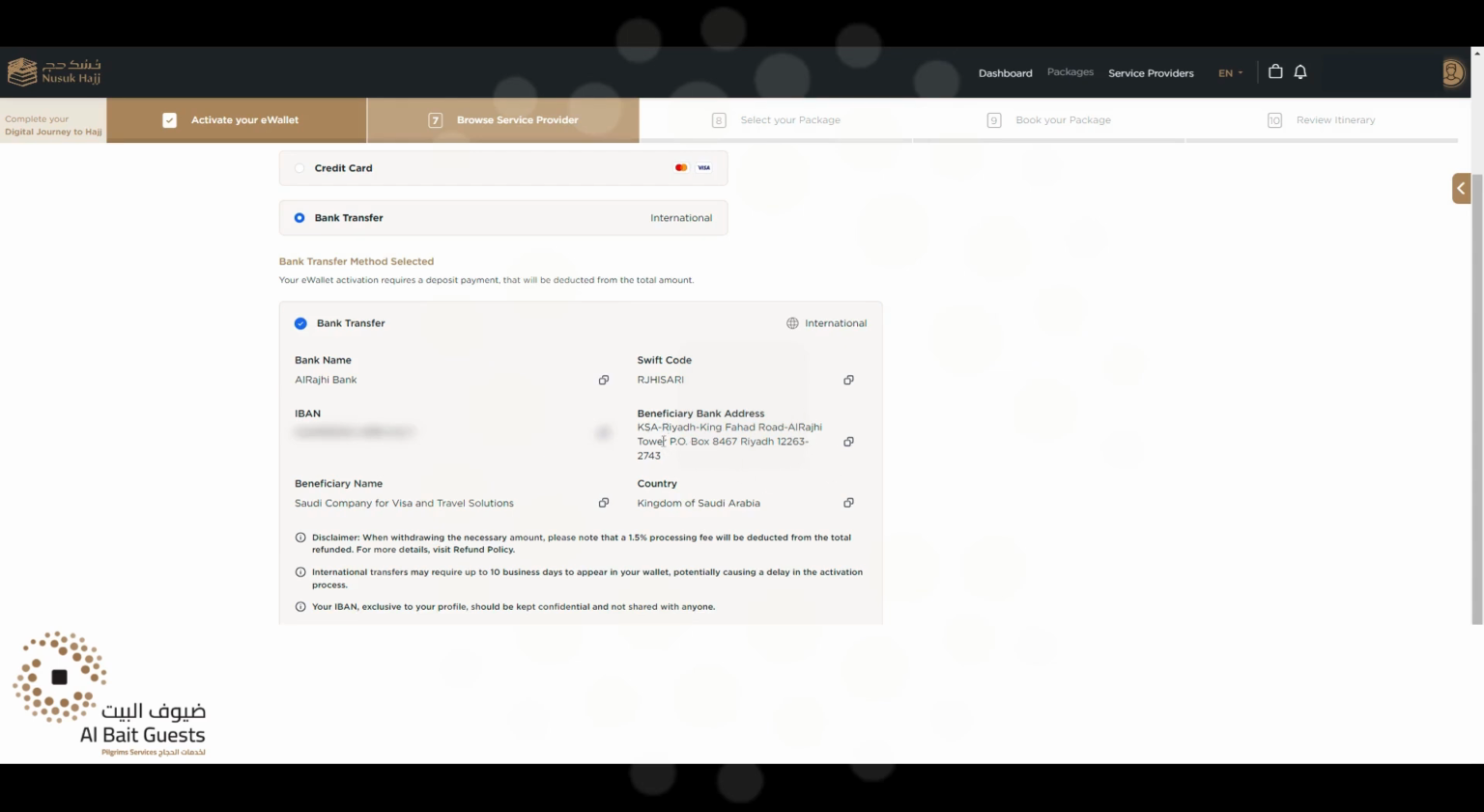Just bear in mind that in Australia, generally PO boxes are not accepted for bank address. So you need to use the physical address. We'll share that with you on the Telegram channel. And then this is the beneficiary name and the country.